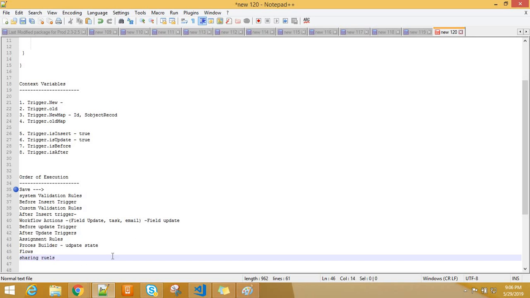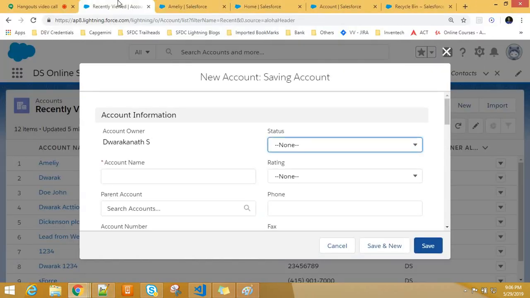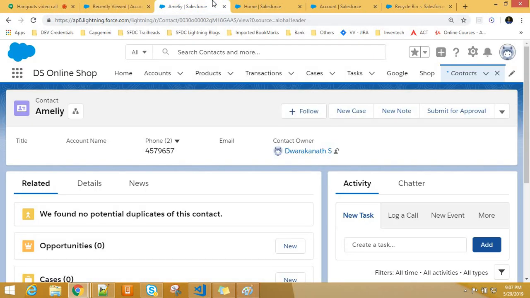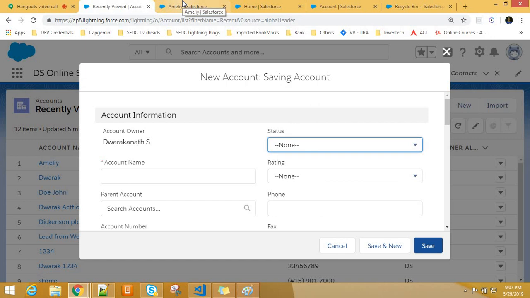Okay. One more thing. Now there is a junction object, right. A junction object has two master-detail relationships.